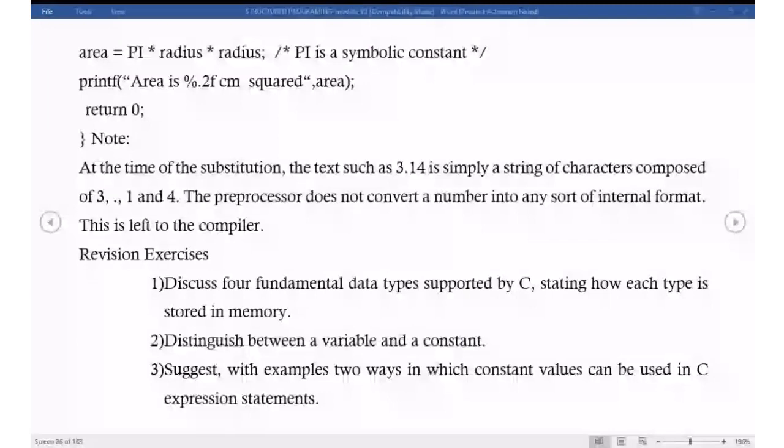Then the next one is: suggest with examples 2 ways in which constant values can be used in C expressions. Anybody who has an idea on that?